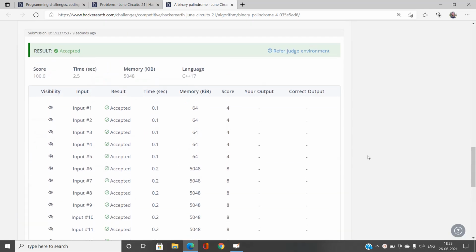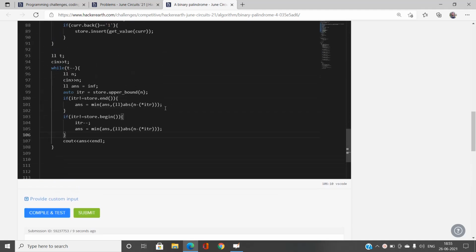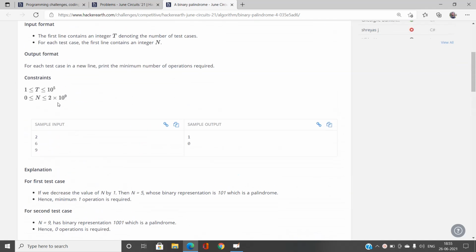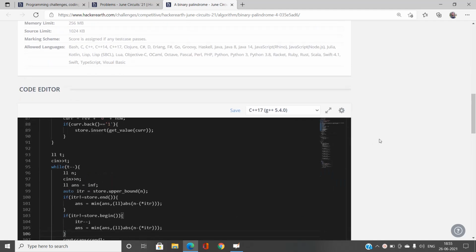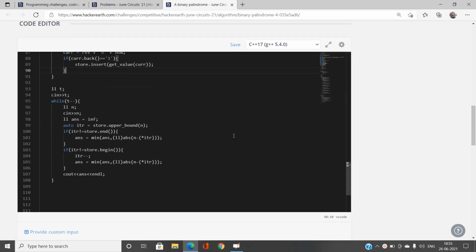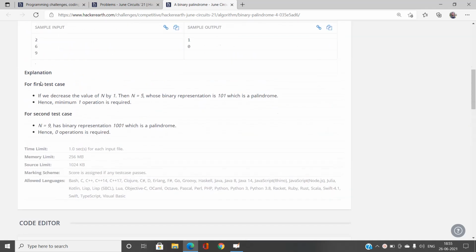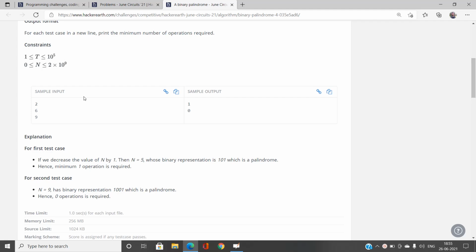You can see the complexity is like 10 power 5 times logarithmic, as the number of test cases is 10 power 5. For every test case I am taking a log of the size of the store. So this answers our query for every test case in logarithmic time, and it will have an overall complexity of T log of store dot size, where store is basically a set.